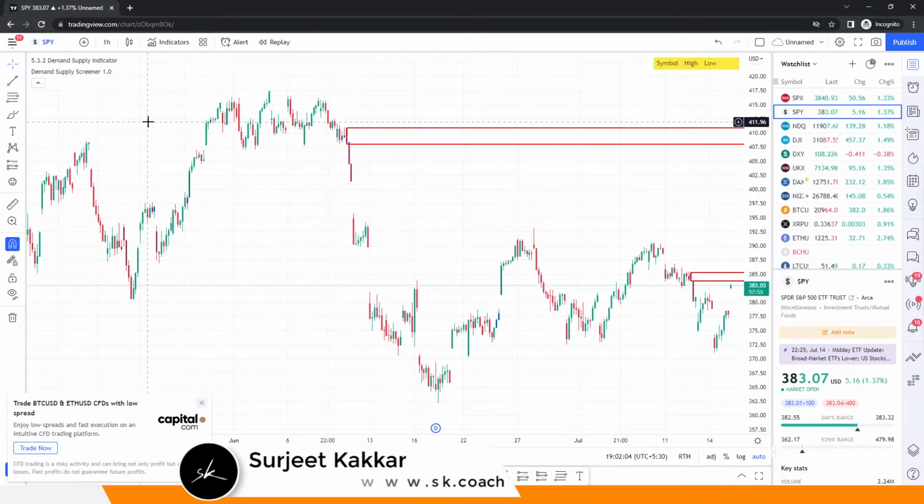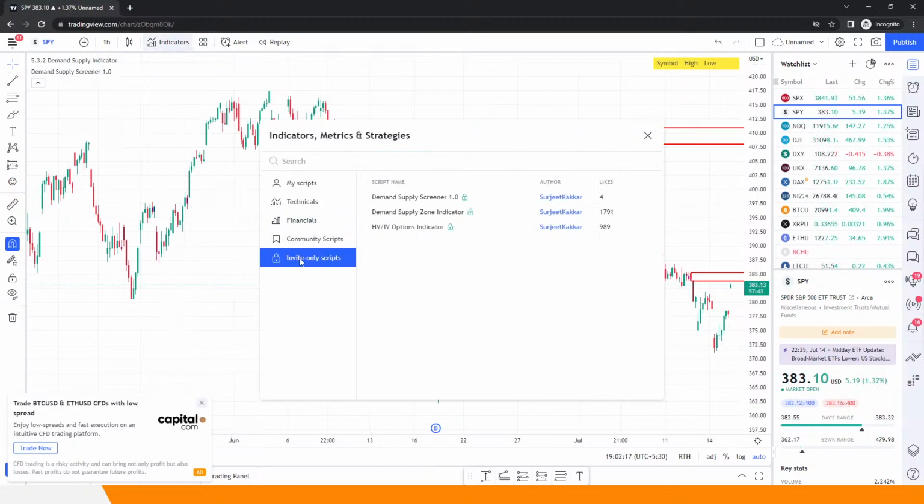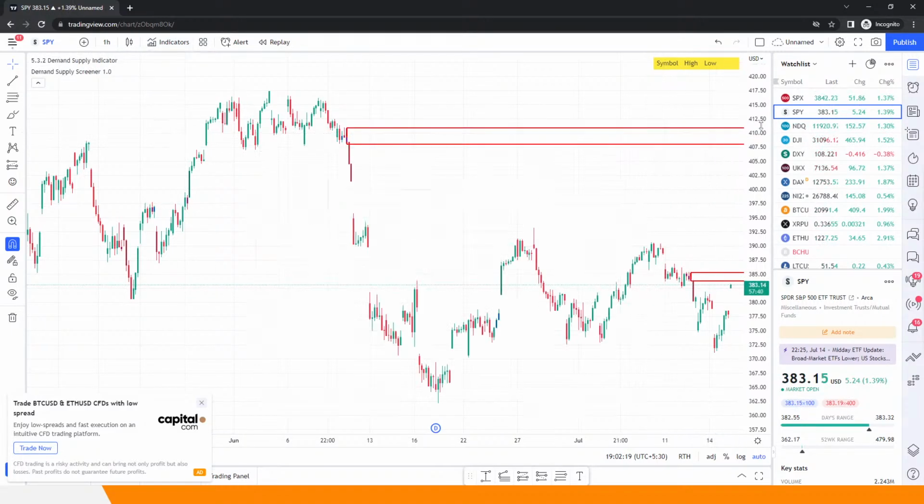So again, it is not yet launched. We will be launching it in a day or two, after which you will be able to subscribe for it. But I just wanted to let you know, once you subscribe for it, how you add it to your chart. That is how simple it is. Again, you just need to click on the indicators tab, invite only scripts. That is where you'll be able to find it.